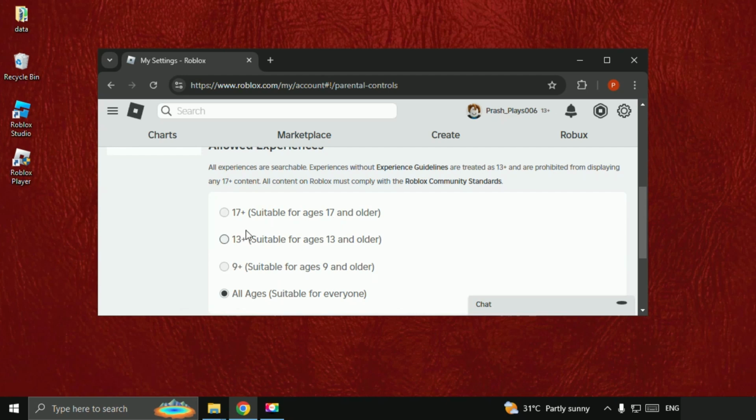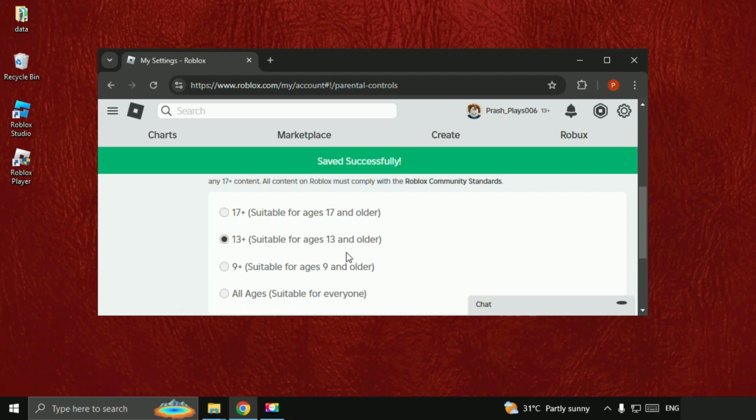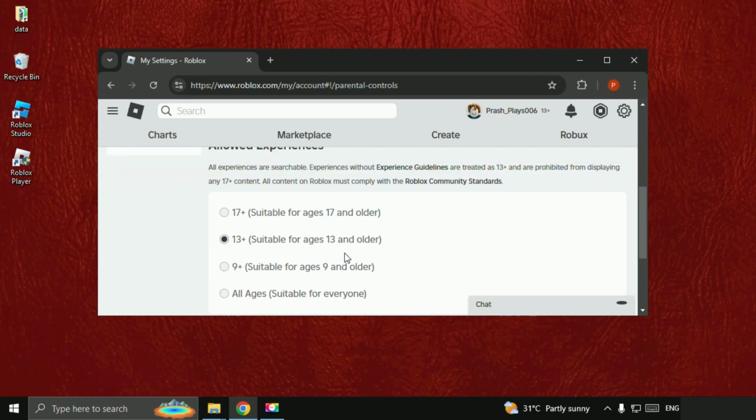So from here you can change the age restriction. So if you want to select any one of them, it will ask you the PIN. So you need to enter the 4-digit PIN. So you can easily change the age restriction.